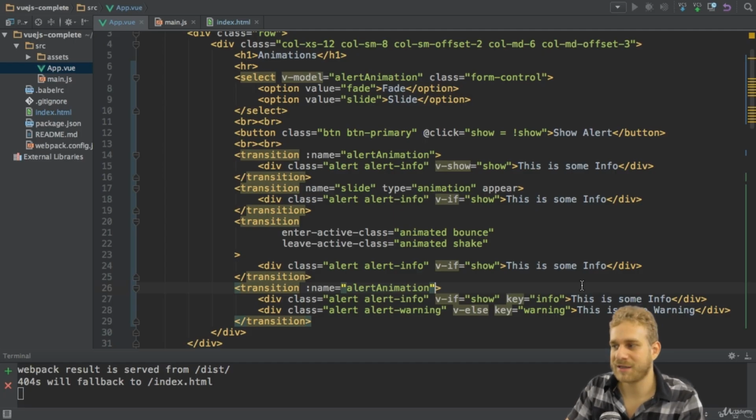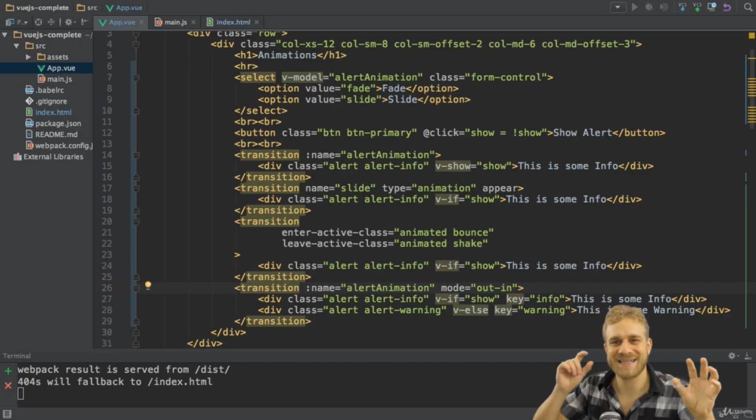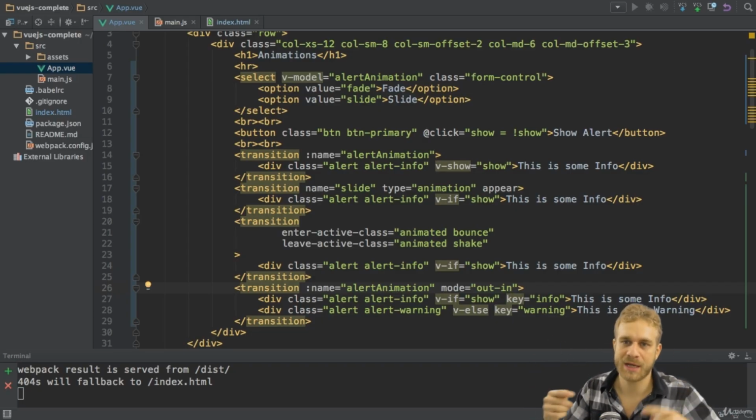We can override this default mode Vue.js uses here. And again, as everything, you can dynamically bind this with a colon. Here I will hard-code it though. You have two modes to choose from. You can use out-in and in-out. Now, out-in means let the old element animate out first and then animate in the new one, and in-out does the opposite.